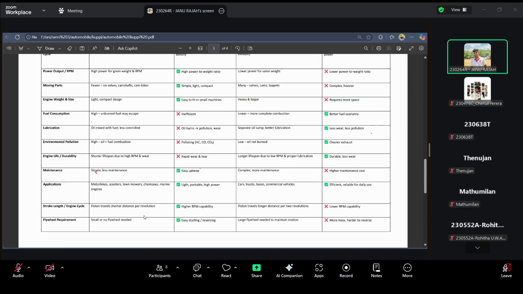Stroke length. Here, the stroke length may differ. We can't just say it's a shorter distance when we consider ships and other tanks. The stroke lengths are high, so we need high RPM. So for those diesel engines, the stroke length is longer.